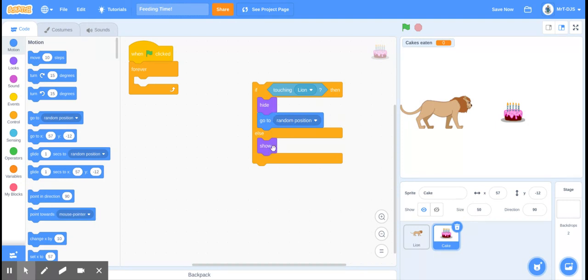Now, hide and show are appearance codes. They're from the looks block. And what will happen is hide means that the sprite vanishes. It's still there, but it vanishes. It just disappears. So when it touches the lion, so if the lion makes contact with the cake, or if the cake makes contact with the lion, the cake will vanish and it will go to a random position. So it will move somewhere else on the stage. It'll go to a random coordinate, and then we'll see what happens after that.